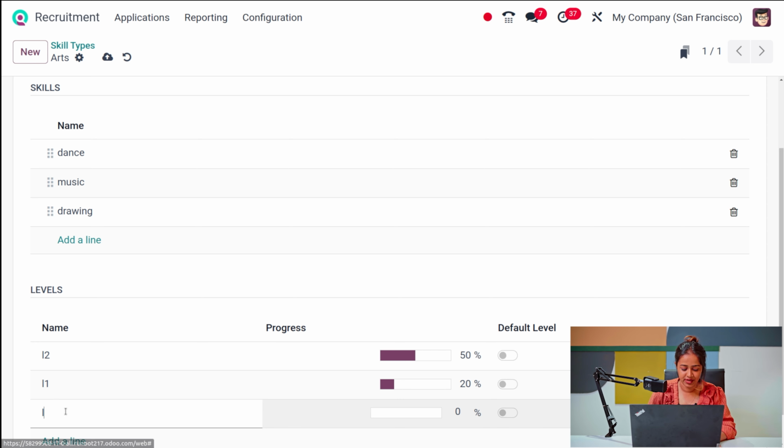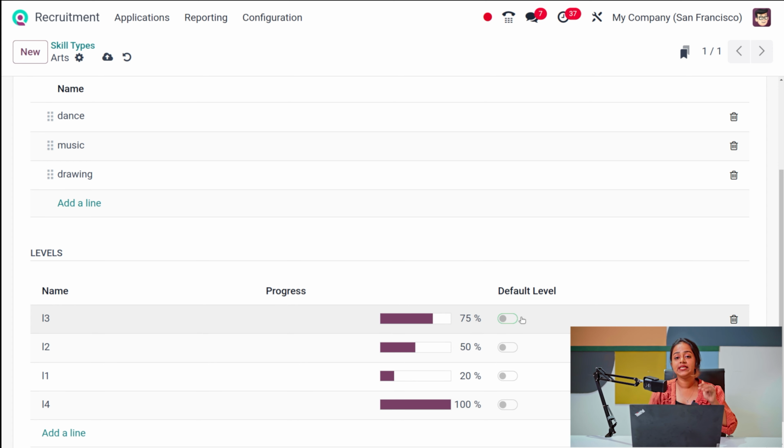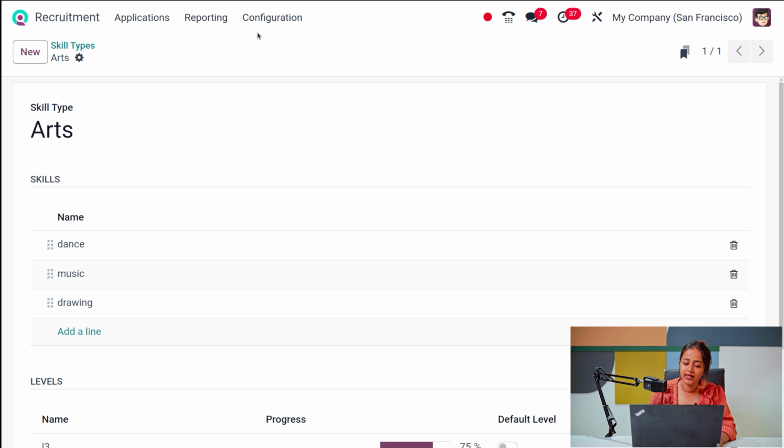L3 will be 75%. And then one last thing I'm adding, L4, let it be 100%. Okay, so based on your skill, you can choose the different levels of skills, okay? And if you want to set any one as a default level, that can be chosen from here. I'll put 50 as the default level. Okay, so that's how you basically add a skill type.